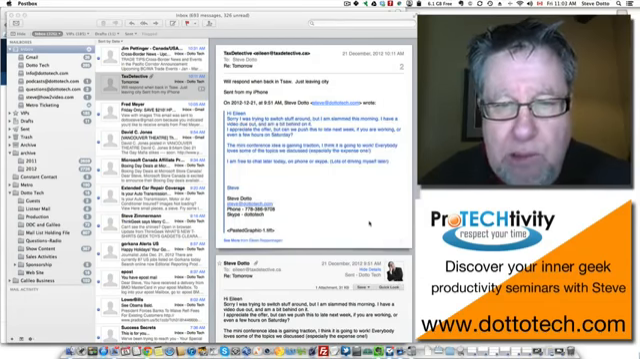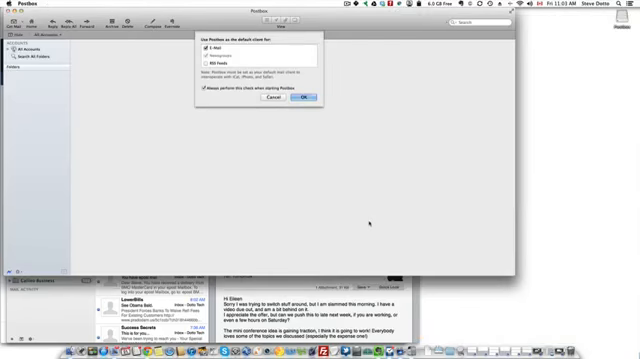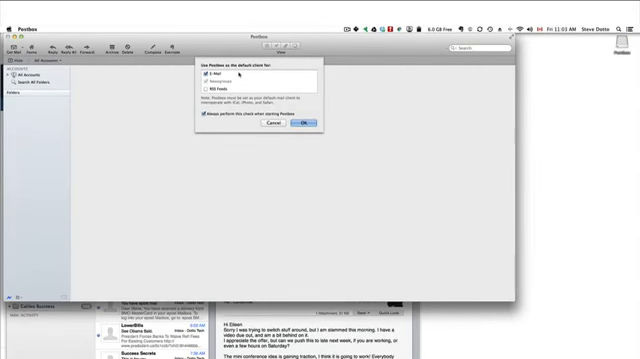So it's done. Okay, it's opening. PostBox asks to set it as the default client. I'm not going to check that. I'm not going to make it my default client yet.